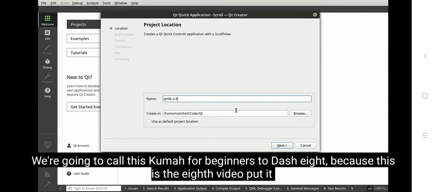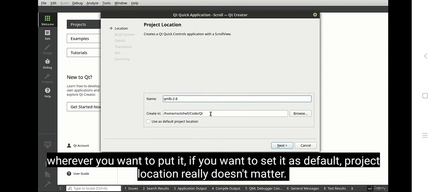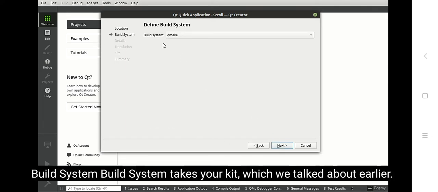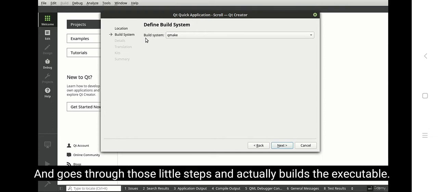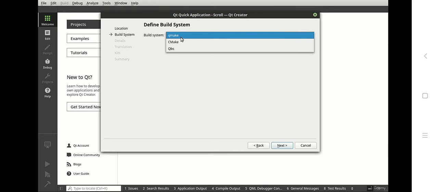We're going to call this QML for Beginners 2-8 because this is the 8th video. Put it wherever you want to put it. If you want to, you can set it as your default project location. Really doesn't matter. Build system. Build system takes your kit, which we talked about earlier, and goes through those little steps and actually builds the executable.